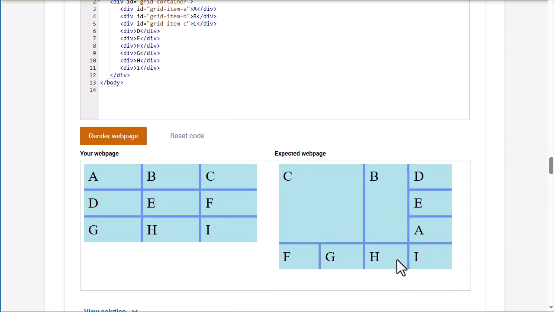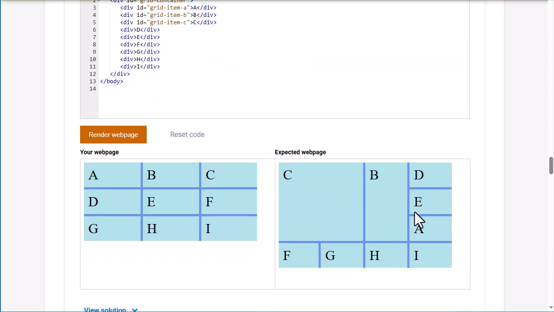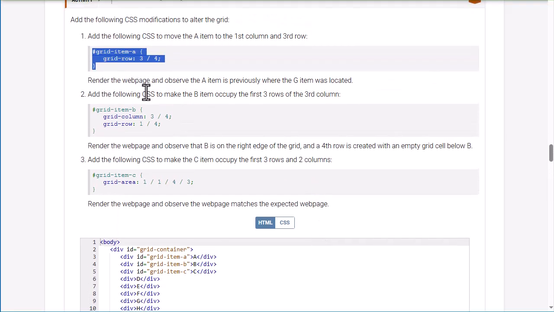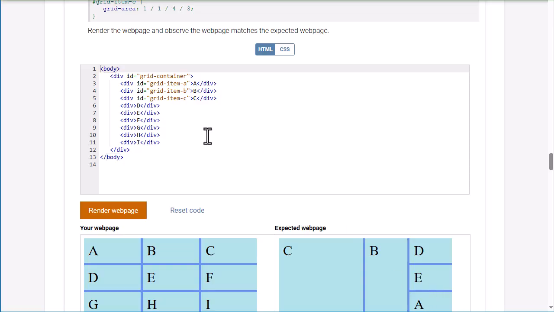Grid row 3 and 4. So if you look at 3, it's 1, 2, 3. 3 and 4. 1, 2, 3, and 4. Remember, we started at 1 at the top. So we're telling it to put it at grid row 1, 3, and 4.